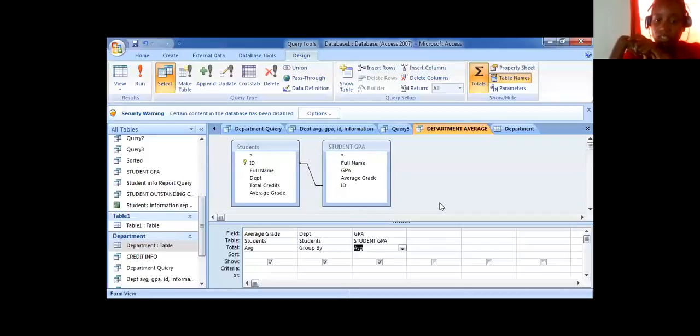All right. So that takes care of the average GPA. Let's take care of the next one, because we have the average grade already. We have the average GPA. So we just need to count the number of students now. Which one of the fields would be good to count?